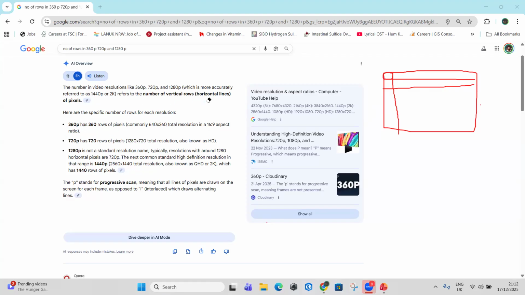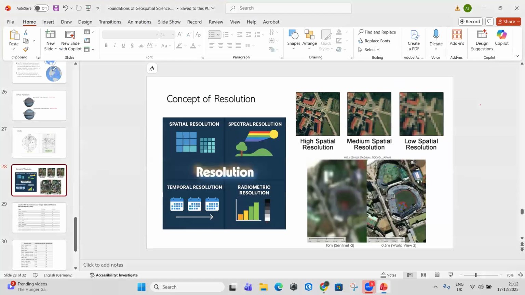So just taking in mind this concept, there are four types of resolution. One resolution is called spatial resolution. Another is spectral resolution, temporal resolution, and radiometric resolution. So the resolution is of four types. In general, whenever someone says just the word resolution, they are mostly talking about spatial resolution. So what is a spatial resolution?